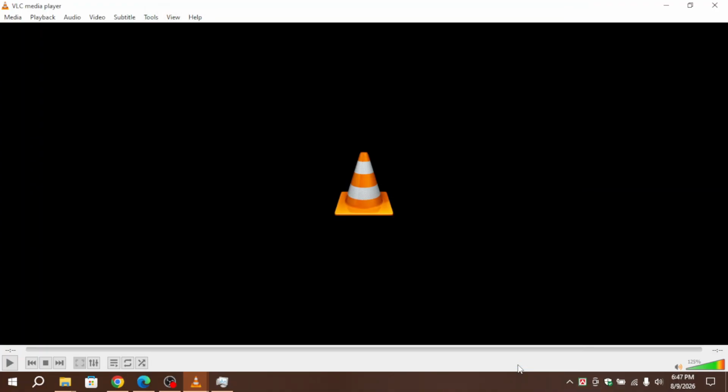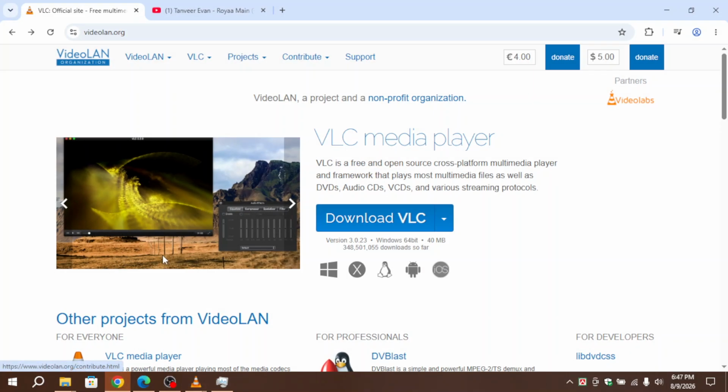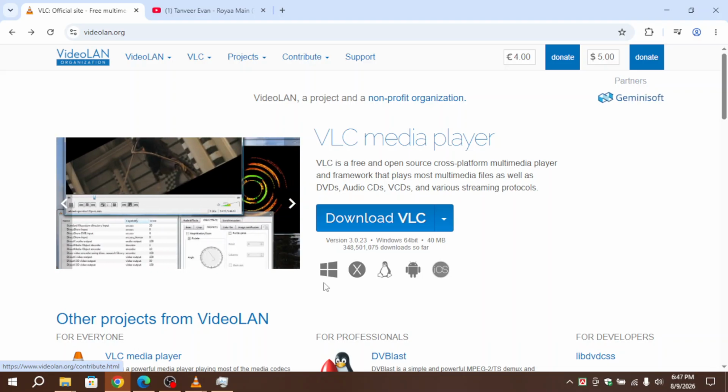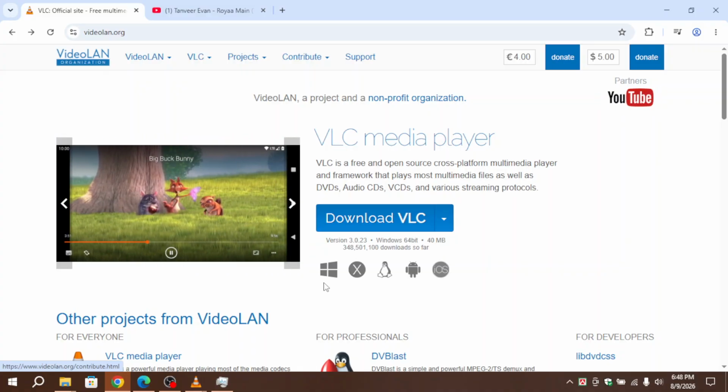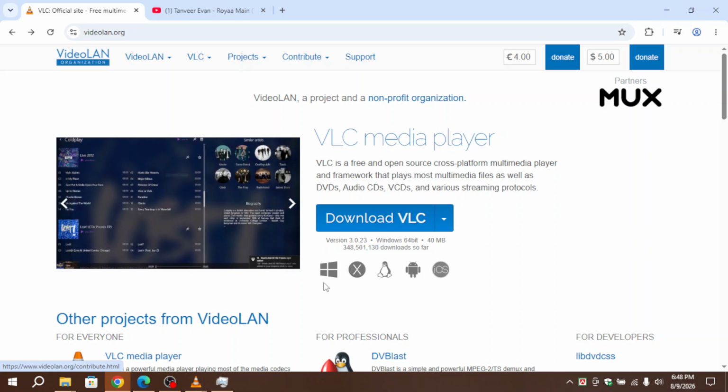Next, make sure VLC itself is up to date. Download VLC only from the official VideoLAN website. Also check for updates to your graphics driver, especially if crashes started after a Windows or driver update. A clean, compatible setup can eliminate a lot of playback problems.